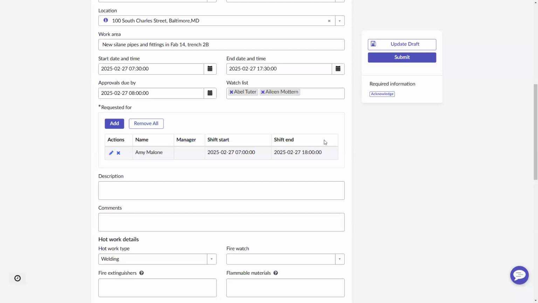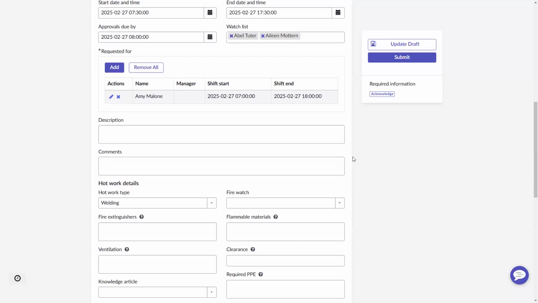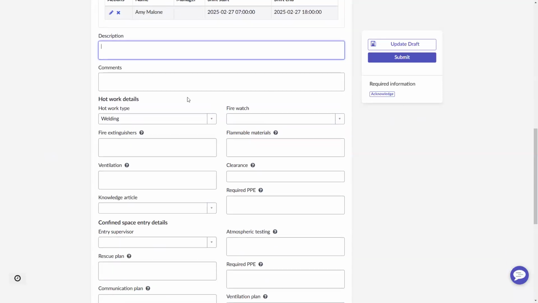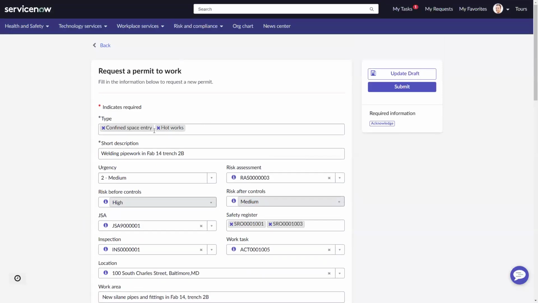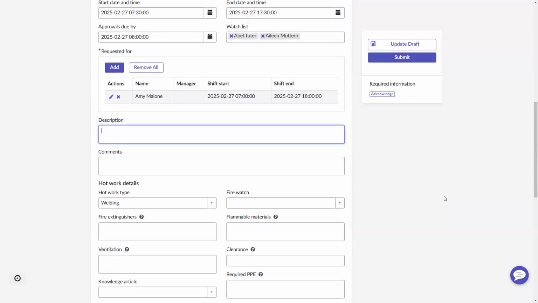And we can also add their shift details. So if you need to see what time their shift starts and what time their shift ends, you can also put that in here. At the moment, we've got one person added that we're requesting for. And then you can type in any details around the scope of work or whatever description you feel like you need, comments. And then this section down here is where we see the details for the work types that we chose right at the beginning.